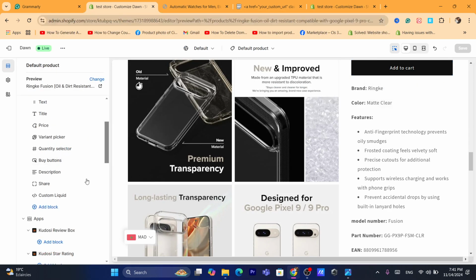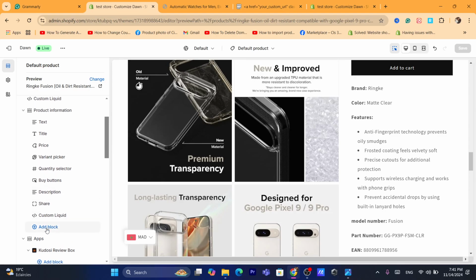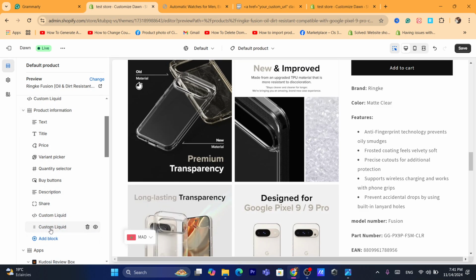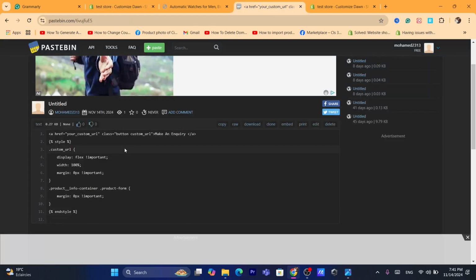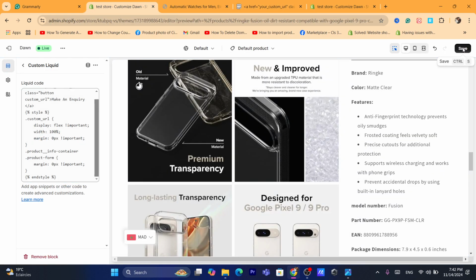Now, next thing you want to do, guys, is click on add a block in the product information. You want to select custom liquid. Click on it, and this box will say liquid code. Now you want to go to the description of this video, and I will leave the code there. Just click on the link and it will take you to this page. Highlight all this code, copy it, and paste it here in this box and click on save.